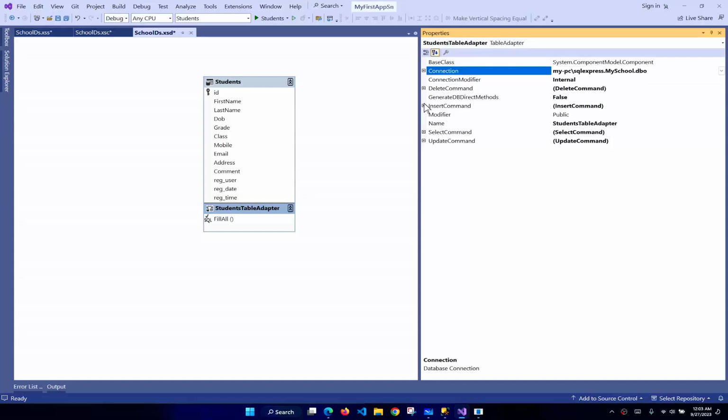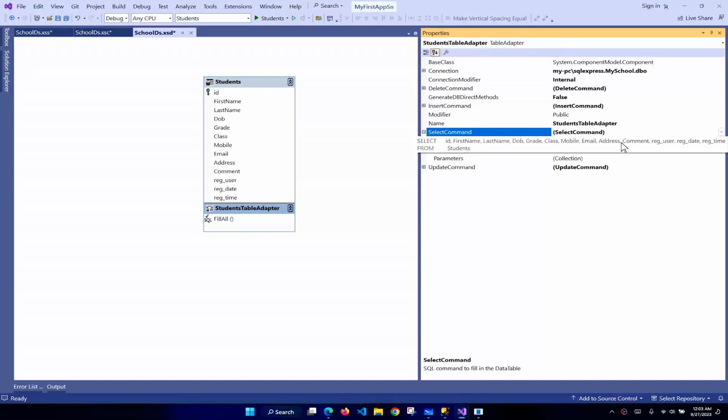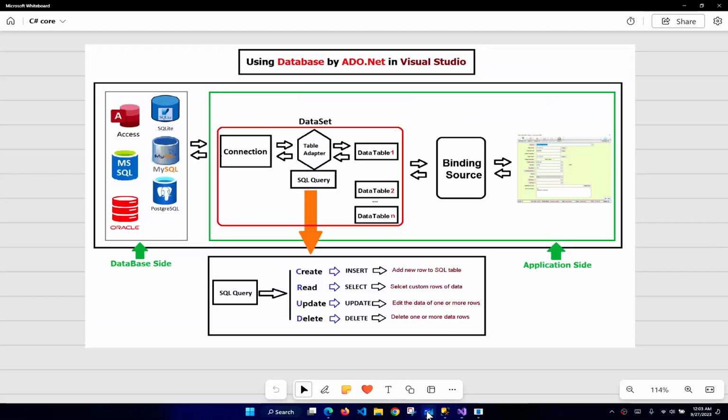In the next step, I have the select query. So you can see the select command over here. And this is the select command if you hover on it. And also I have the parameters. Let's leave it. Currently, we don't need to work with it. And after the select query, as I mentioned, the table adapter will generate the insert, update, and delete queries. So these are the results.